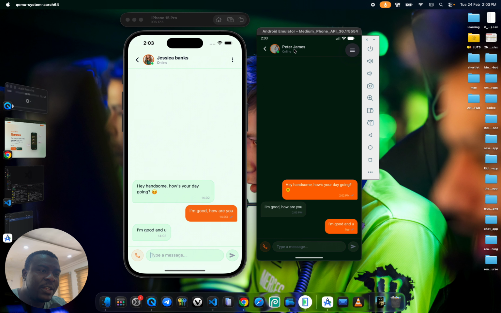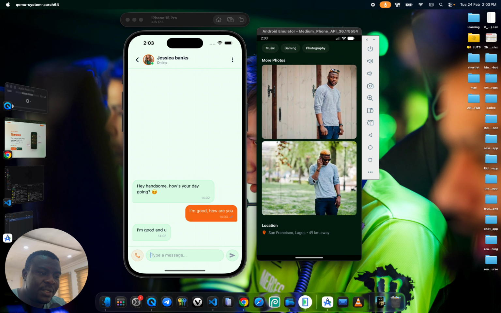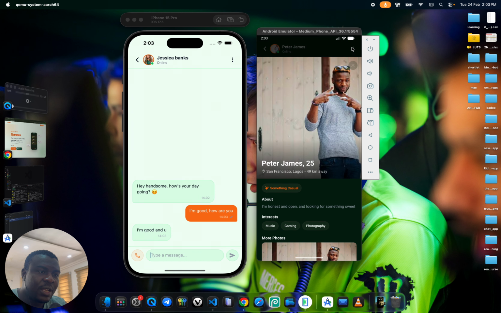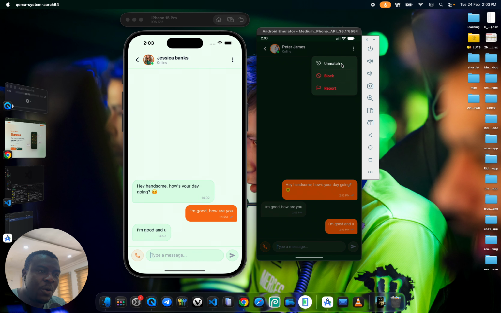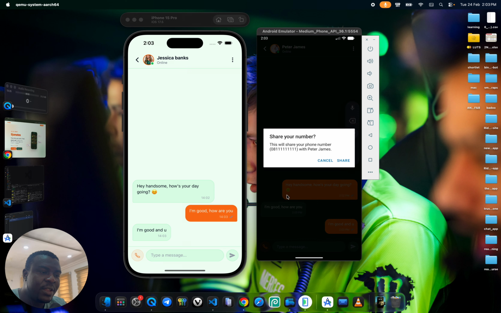Now you can also click on the person here to see more about the person, or you can cancel. You can click here. You can unmatch with the person. You can block, or you can report the person if they are saying things that you don't like. Okay. Now on this call icon here, you can share your contact with this user. So you can click on here and say this will share your phone number with Peter James.